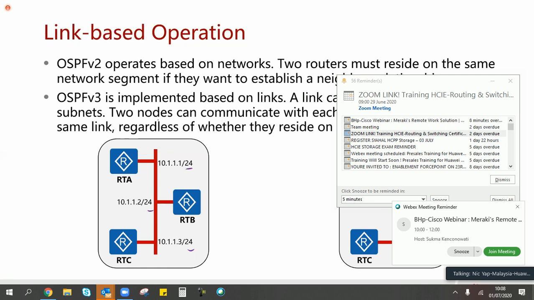Okay, but OSPF v3 is implemented based on the link. A link can be divided into multiple subnets. 2 nodes can communicate with each other if they are on the same link. This is what they are concerned with. Regardless of whether they reside on the same network, same subnet, it doesn't matter. But the more important thing over here is that it is based on the link. The link, they are the same.